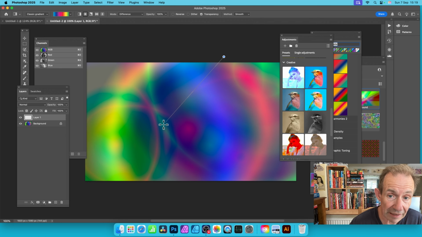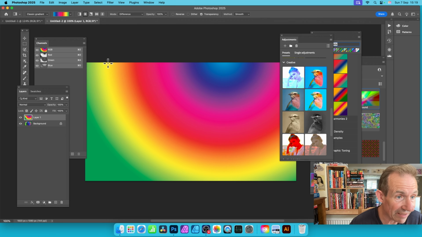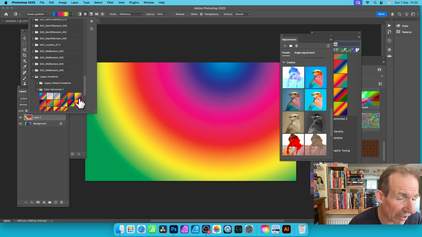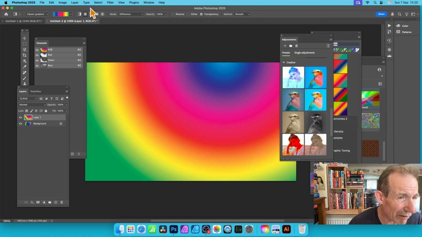And then you can click again and apply another gradient. Now that's only applied to this new layer. So you can see again you've got exactly the same, and I'm using just the same gradient. You could, of course, change the gradient. You could go with any of the gradients you've got here. You can also modify the gradient.